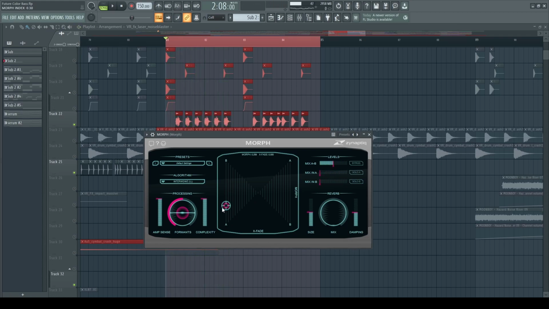This one has a character as if someone put a special filter on top of it. I like the classic one the most, because the sound is really tight, but also warm and saturated at the same time. And we also have some presets here.